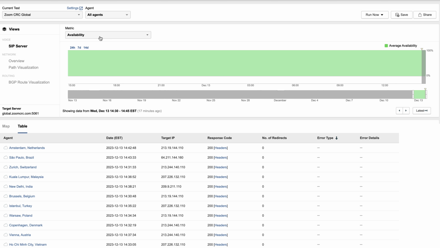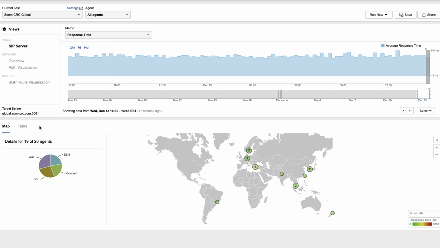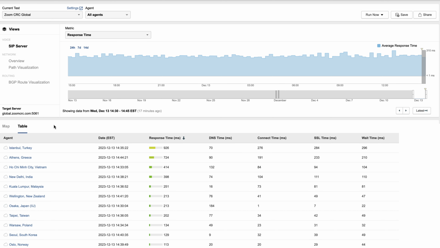The second metric is response time, also known as time to first byte. This measures the time elapsed from the request initiation until the first byte of the server's response is received. The Table tab shows timing information for each agent, including response time and its components, DNS time, connect time for TCP, and wait time.